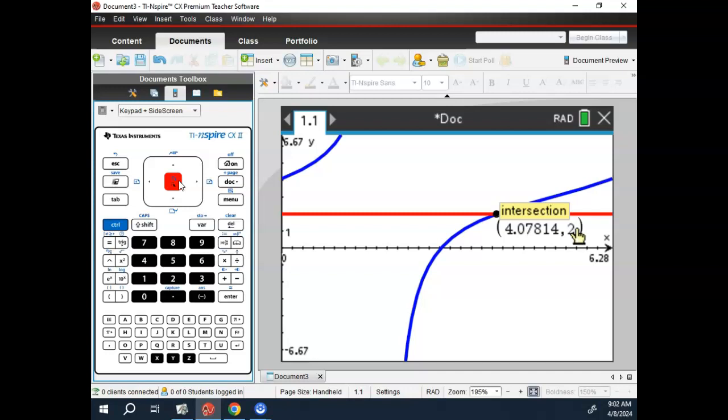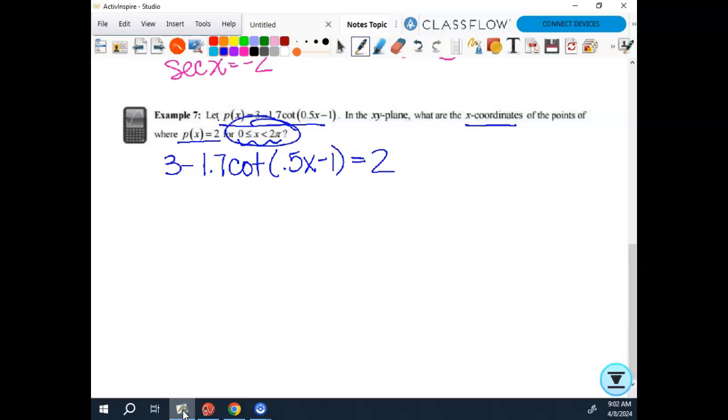Just saying. So then over here, I would say that x equals 4.078. And that's it. Okay, we've done intersection a whole bunch of times. I just wanted to make sure that you could find the trig stuff on your calculator and knew where to go. We all good? Yep. All right, awesome.